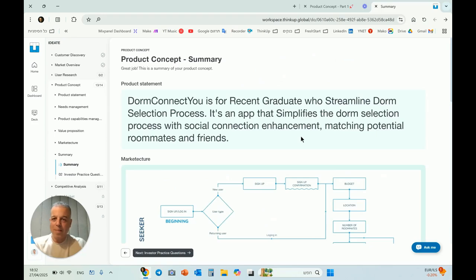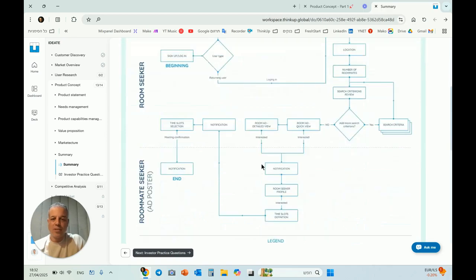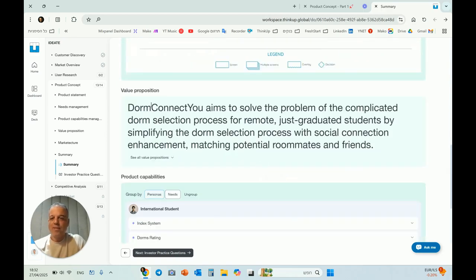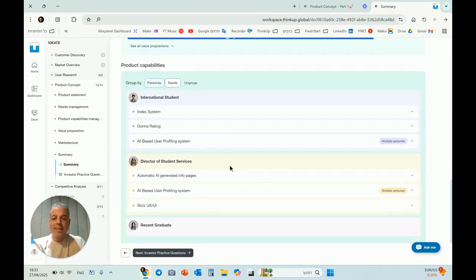Then click on next, which brings you to the summary of this step. The summary concludes the work that you did previously. So you have the product statement here, and the marketecture, and the value proposition statement that you did earlier. And again, you can go back and edit it if you are not comfortable with it, and the product capabilities.